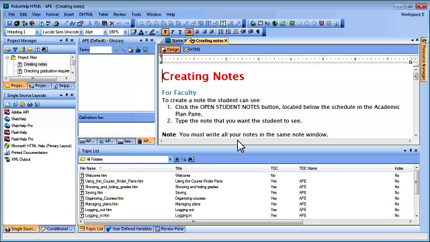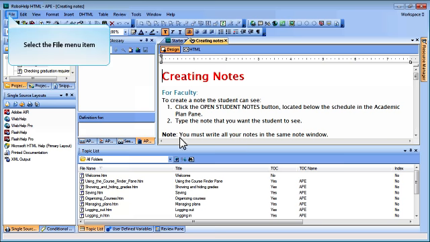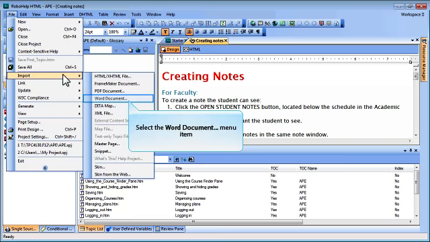Sometimes you'll want to add content that you have already produced into your RoboHelp document rather than creating it all from scratch. RoboHelp allows you to import various types of files into your document. These imported files are treated as new topics. The first file type I will import is a Word document.